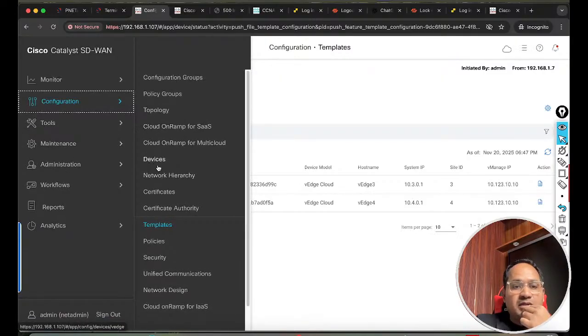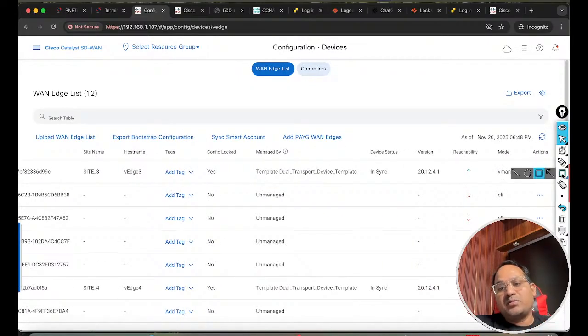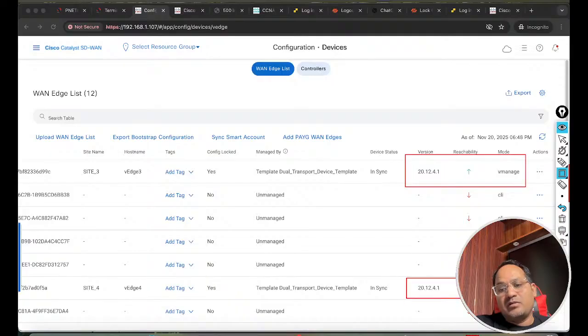I go here and devices, you're going to find these two are my vManage. This is the versions, and this is going to my vManage mode. Make sense, guys? So now I converted in the vManage mode. These all are my in the vManage mode.